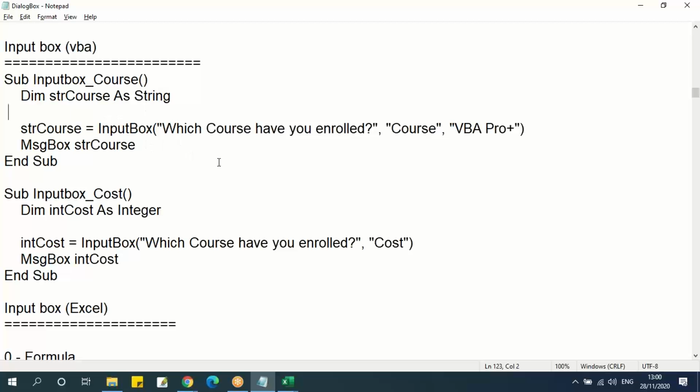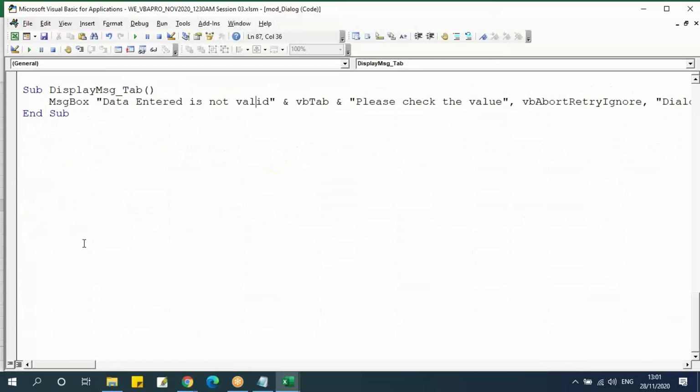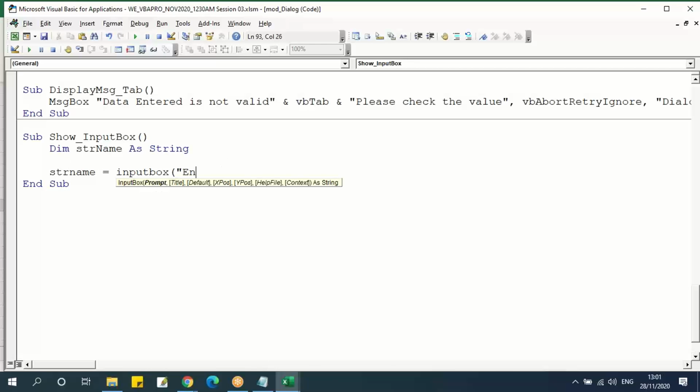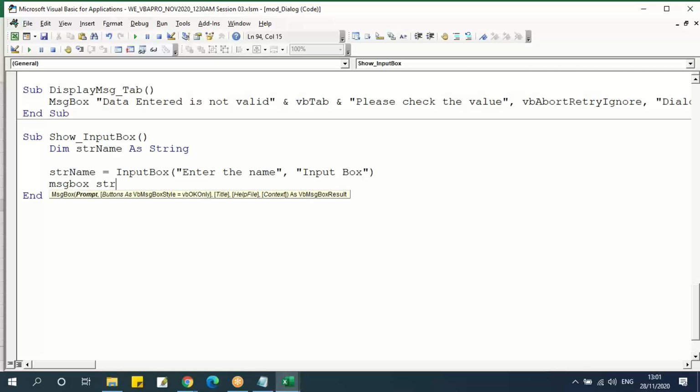Let's go here and work on this. We should take one variable to store the value which the user enters. Let's take one string and then we'll see the integer. Sub, then Dim strName As String. Here I'll say strName equals InputBox, open the bracket. You can see the same prompt. Say "Enter the name", comma. It asks for the title. Say "Input box", close the bracket. Enter. Now I'll say MsgBox strName, so whatever I've entered here will just display the value.